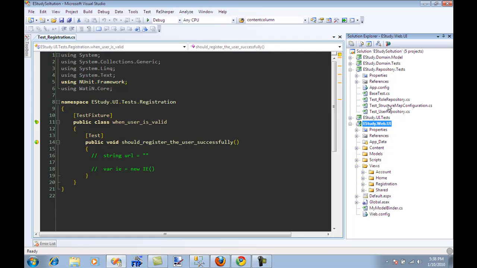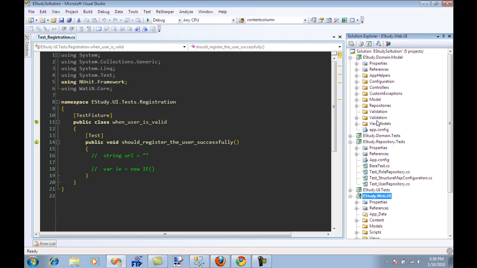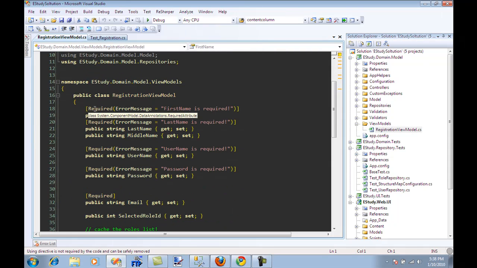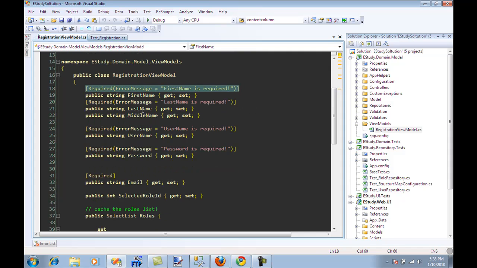A couple of things: I'm using StructureMap for my IoC dependency injection. I'm using data annotations for the validations. If I go over here, you'll see this Required attribute on the view model, on the first name, last name, username, password, and so on. This is part of the data annotations, okay? And you can download it from the ASP.NET MVC website.